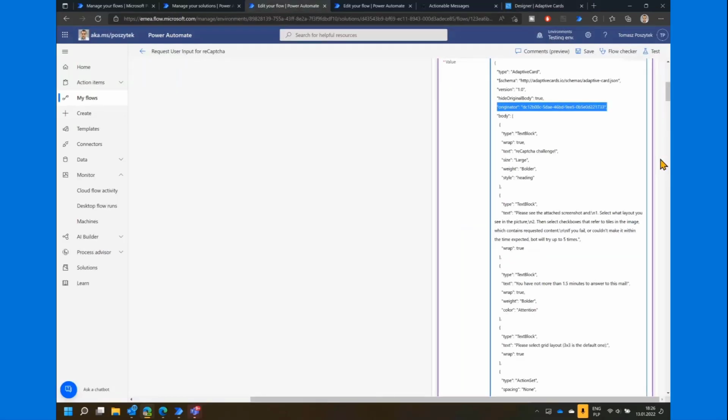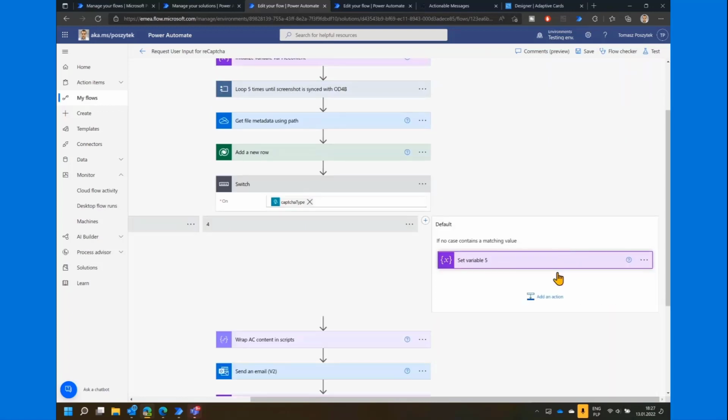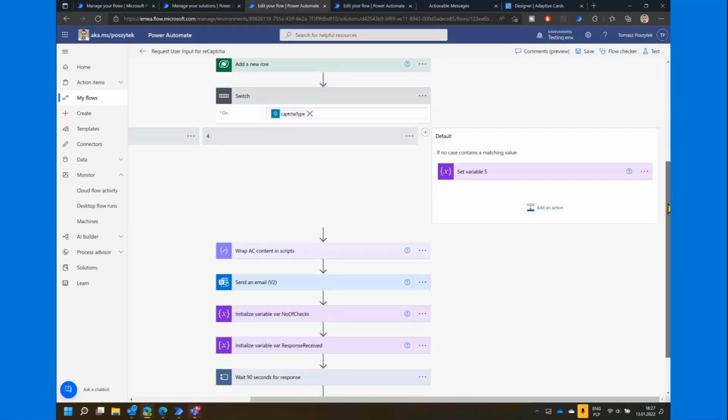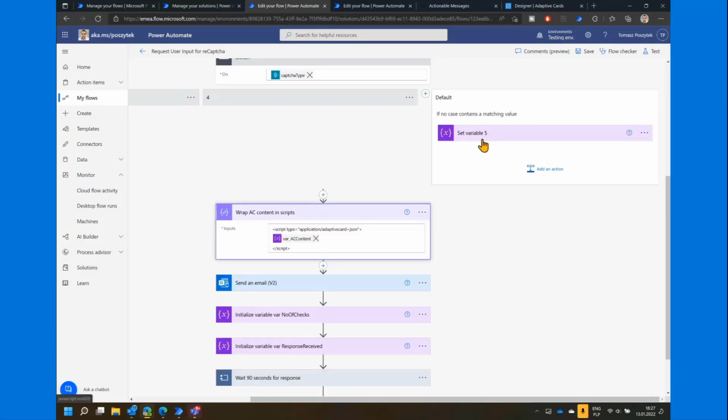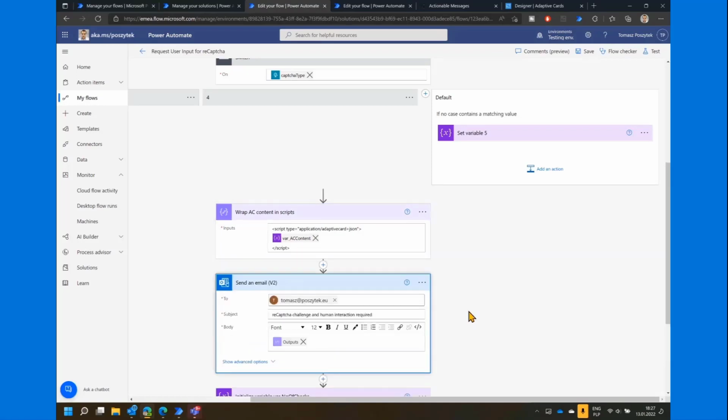Right. So once this whole adaptive card is created, the second thing that is different between adaptive cards in Teams and those sent in Outlook is that you need to wrap that adaptive card JSON in a script tag of type application/adaptive-card+json. So you need to surround it in the script tags, and only then are you able to put this script into the body of an email.